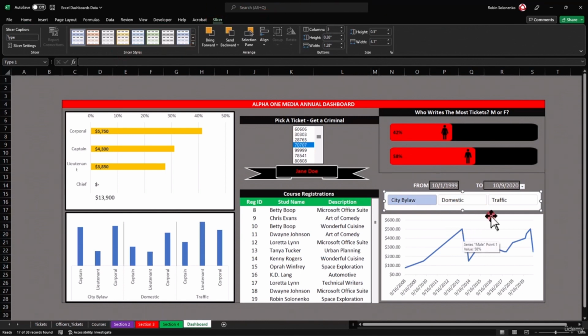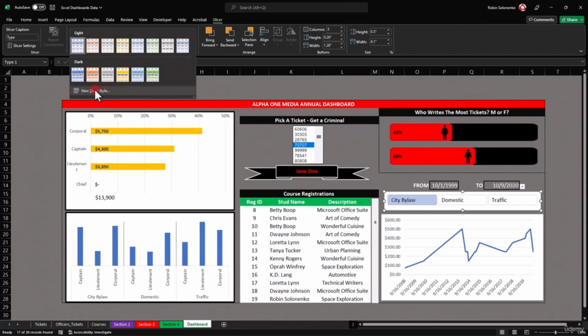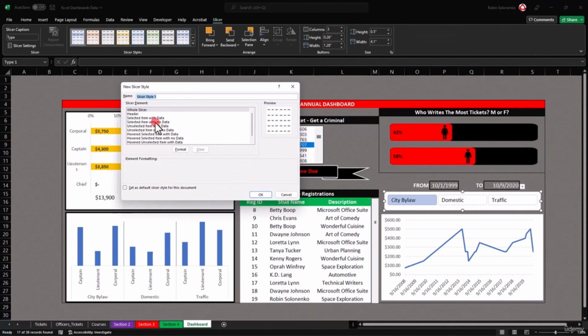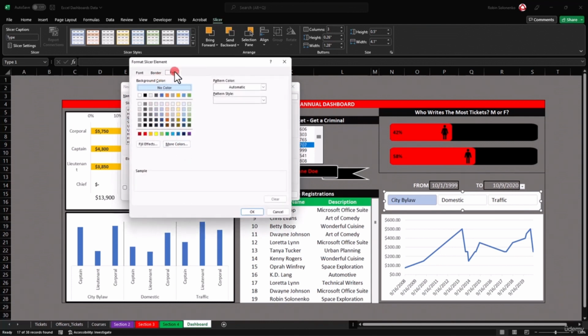Now there still needs to be some modification here. So what we're going to do is come up to the slicer ribbon, and these are all these styles, but I want you to click on this little arrow right there and then choose new slicer style. And you can see you can choose different colors in here. So there's a couple items we want to play with. The selected item with data, choose format, and you want to do a fill of some color like that.